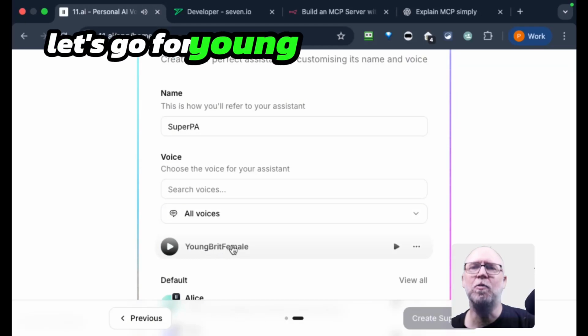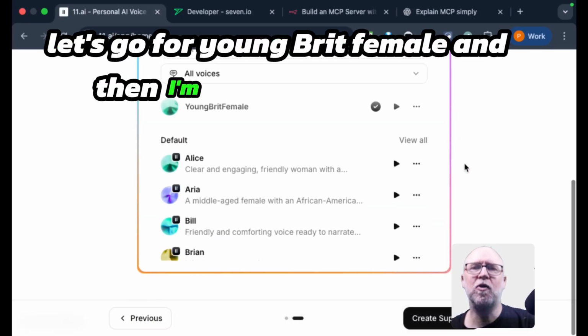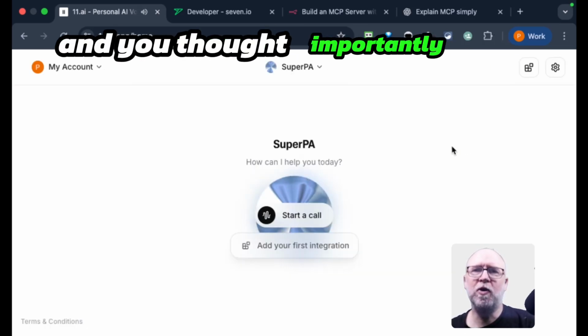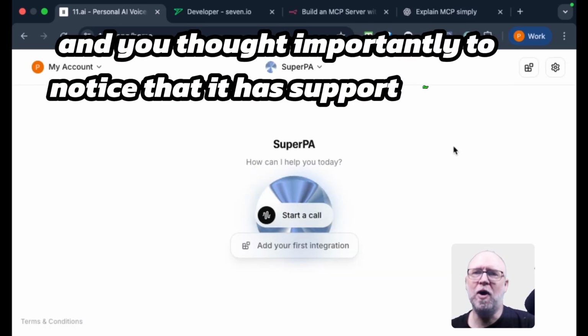Let's go for young Brit female. And then I'm going to scroll down. That's the first part. And then we're going to go create a Super PA. And the important thing to note is that it has support for MCP.